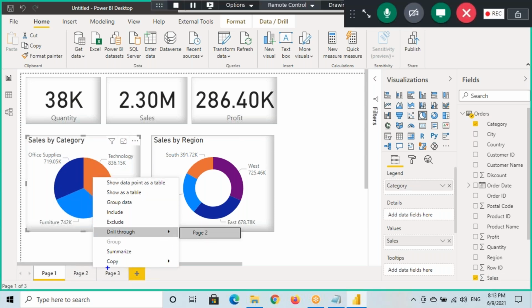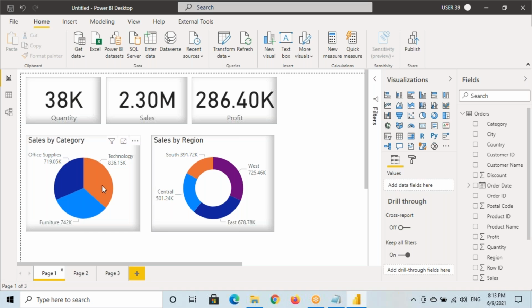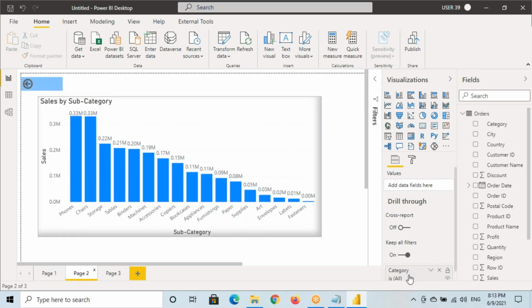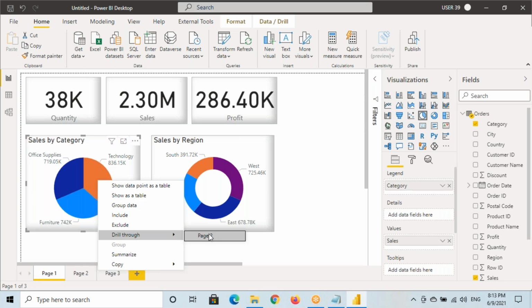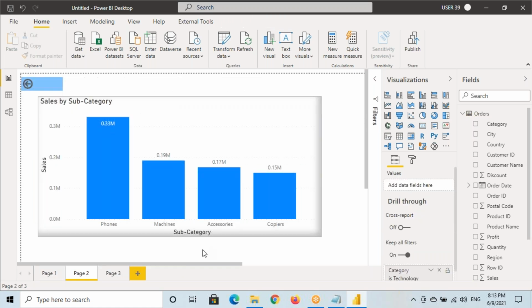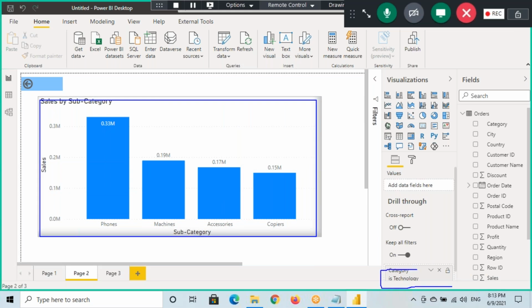The reason it is not showing page 3 is that we only added the category column in page 2. So I want to pass the category filter from this visual to page 2. I added only one page, so when you right click on it, drill through, you can go to only page 2. When I click on page 2, it will take you to page 2, and it will show only that category data. Look at this, a filter got applied here. Previously it showed all 3 categories. Now it shows the category technology. I'm passing the filter from where to where? Page 1 to page 2.